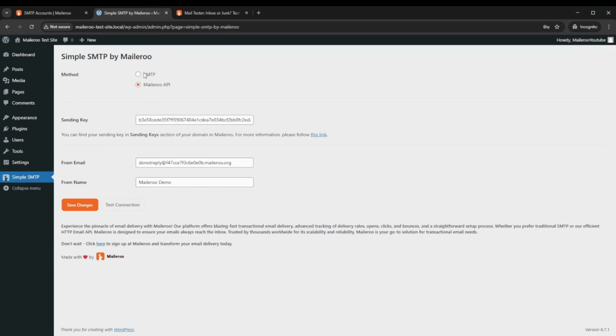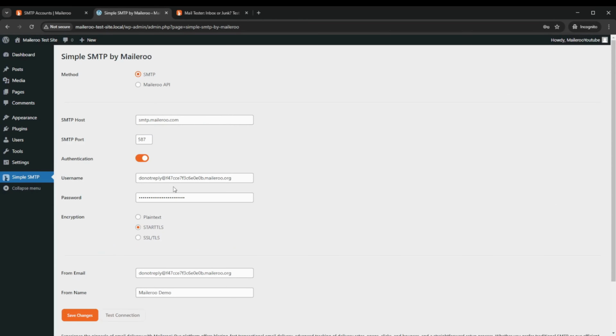So clicking this, as you can see, these details won't pop up, but I did a little test before. So what we're going to do is, this was how it will appear to you with the SMTP and the Maileroo API as two different methods that you can use.